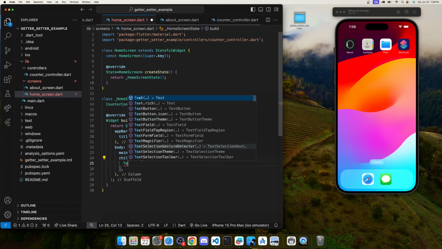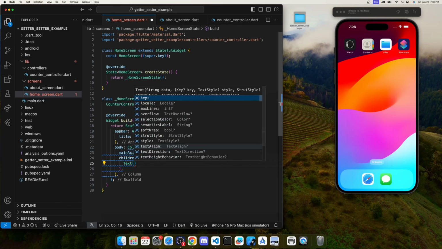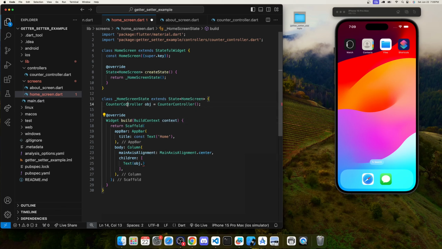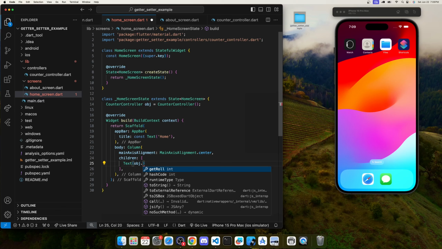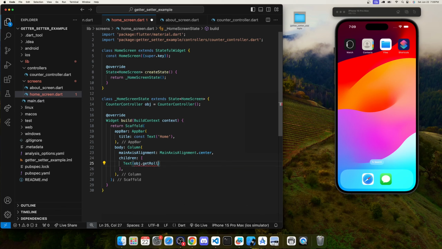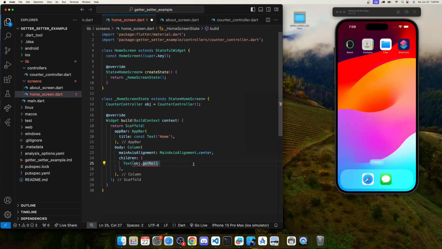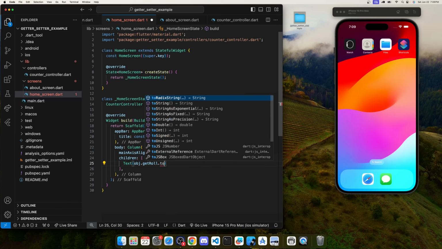And we're going to have some sort of text here. And we're going to say object. We're going to call that object that's coming from our object controller that we've just set up. And we're going to call that get role. And then if I just look at this, type int can't be assigned to parameter type string. So we just need to convert it with dot toString.